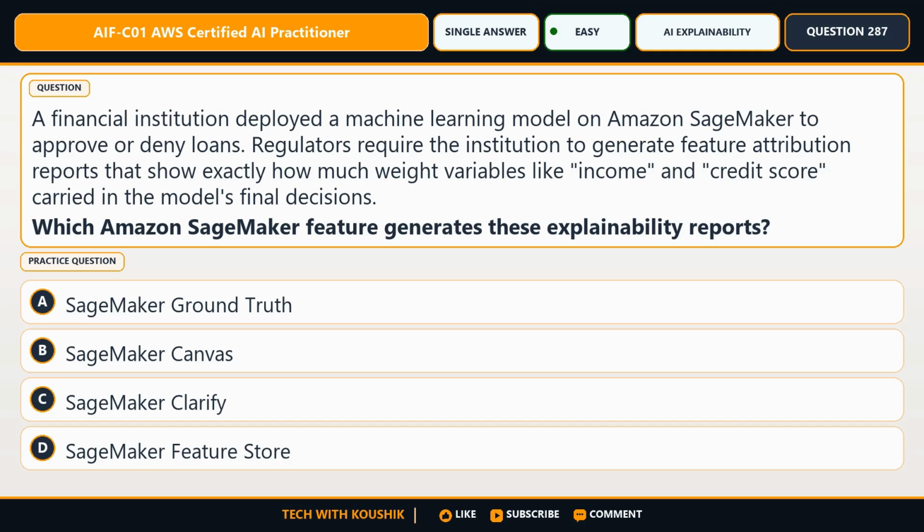Review the options and eliminate any clear mismatch. Choice A, SageMaker Ground Truth. Choice B, SageMaker Canvas. Choice C, SageMaker Clarify. Choice D, SageMaker Feature Store.